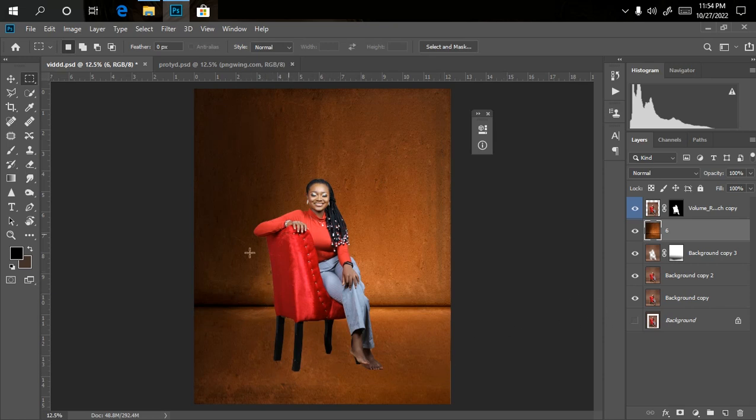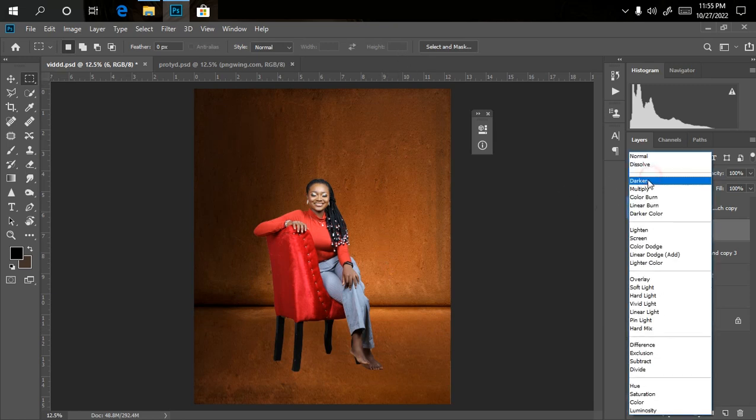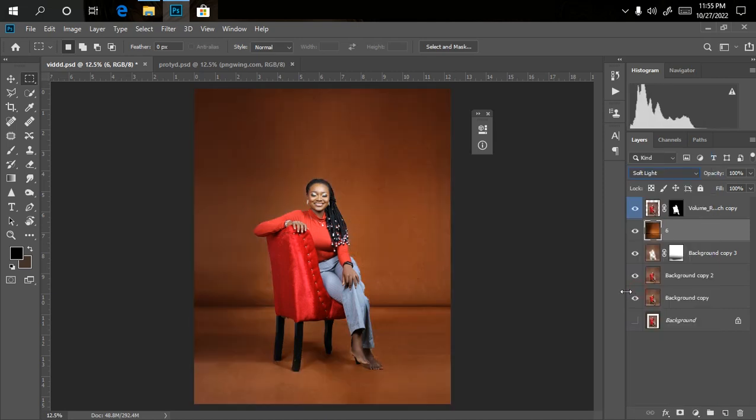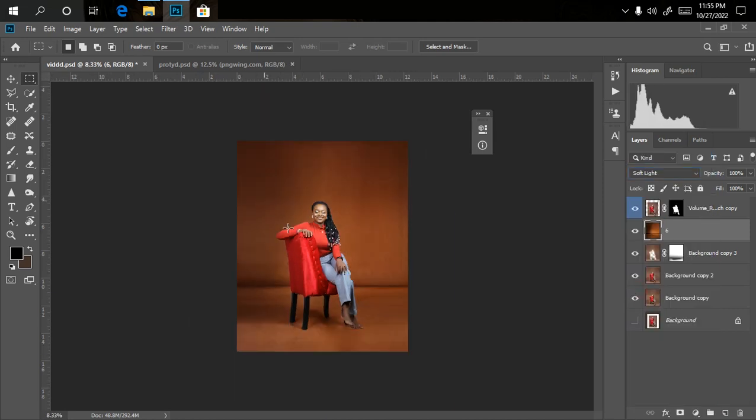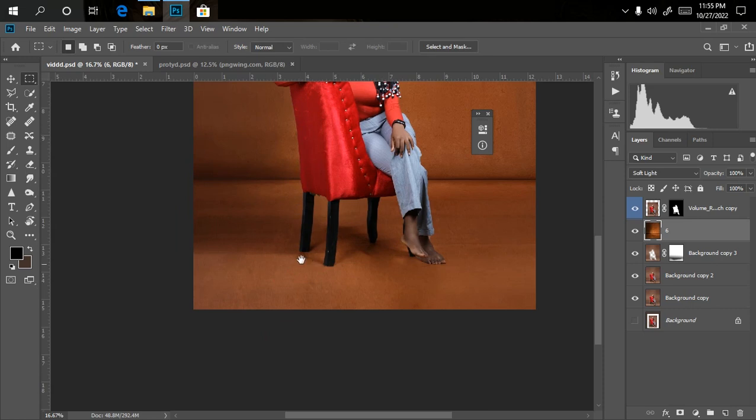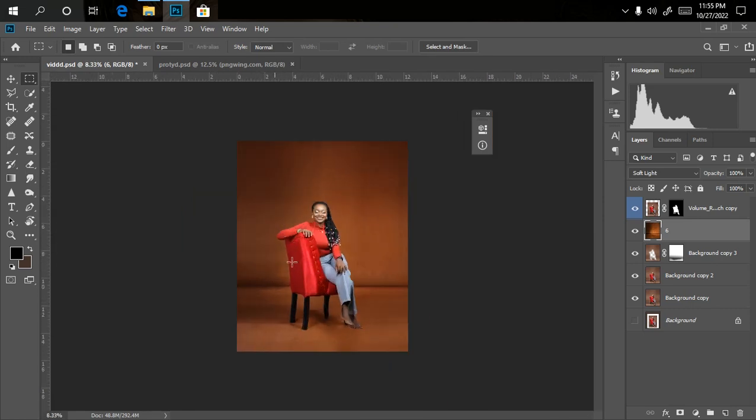So right now we are going to change the blend mode from normal back to soft light. We come to our normal here and click on soft light. As you can see, it blended in perfectly. And look at all the shadows I've been talking about. It brought everything back to us perfectly. But it comes with its own saturation, which is more than what we intended to use.